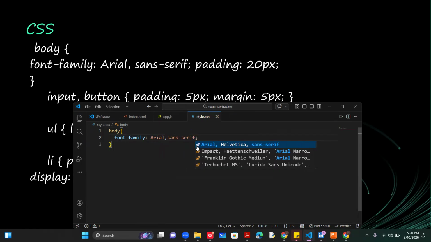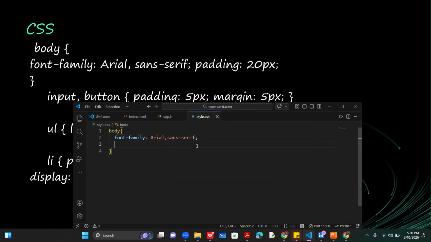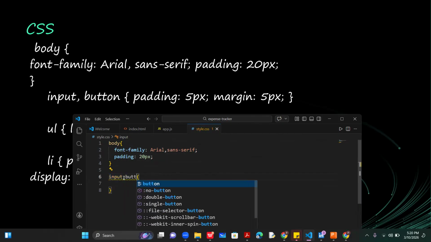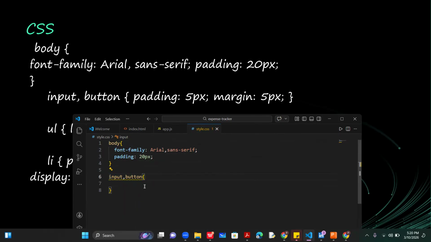Okay. And it's going to have padding of 20 pixels, top, bottom, right, left. All right. Then for our input elements, we are also going to style them. We are grouping input and button.